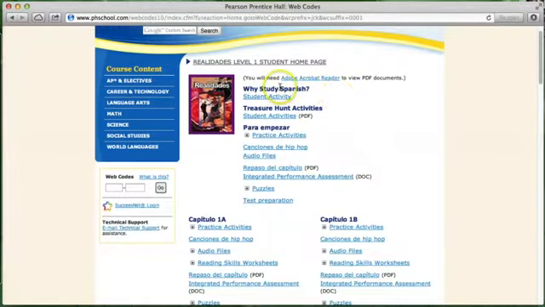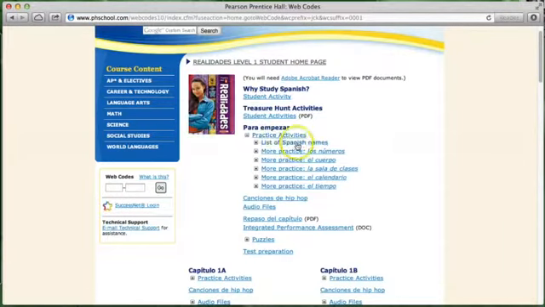So for the first chapter, that Primer Paso that we use at the very beginning of the year, right here, Para empezar are all the activities for that. So you can go through and you can click Practice Activities. Here's your list of Spanish names, and these are practice activities. So look at Los Números.